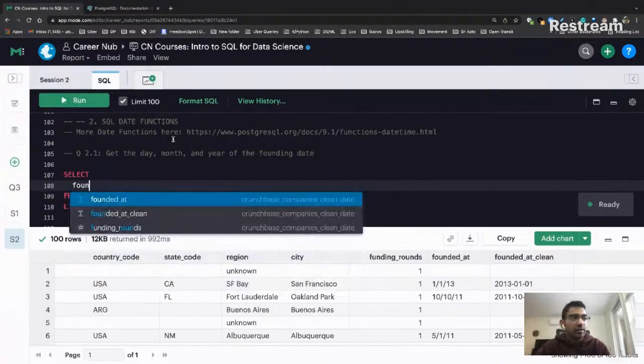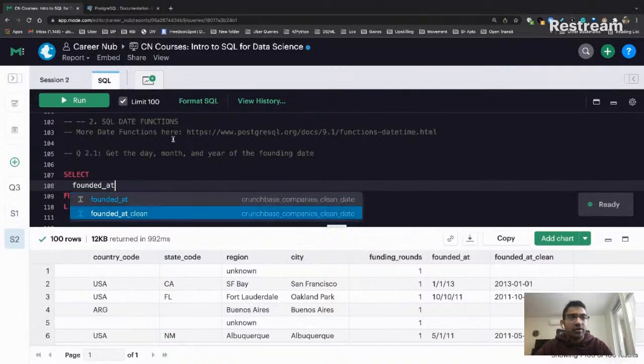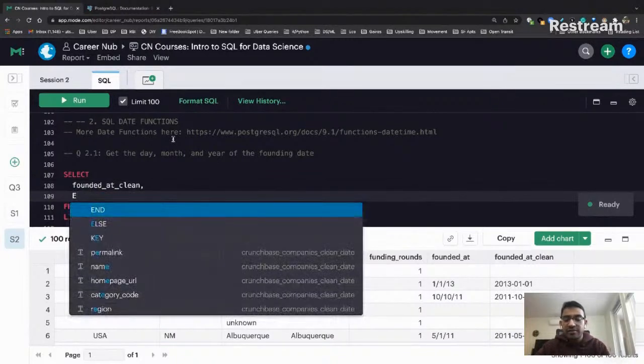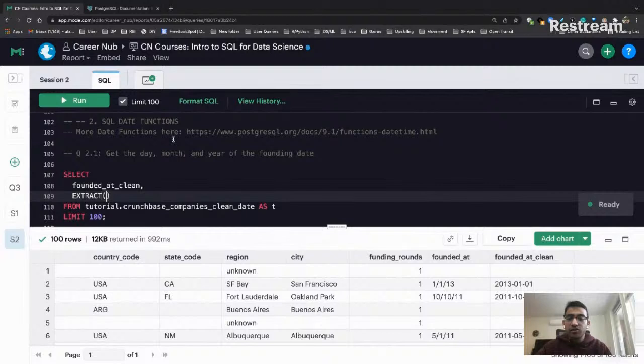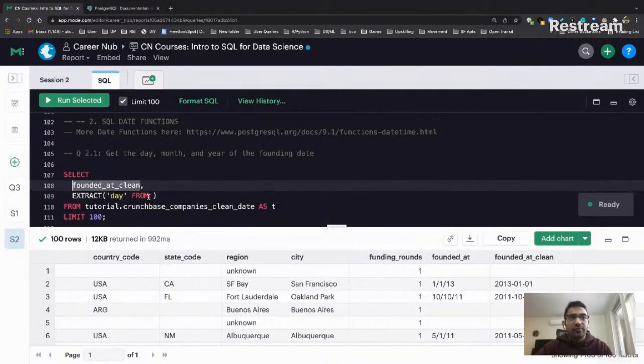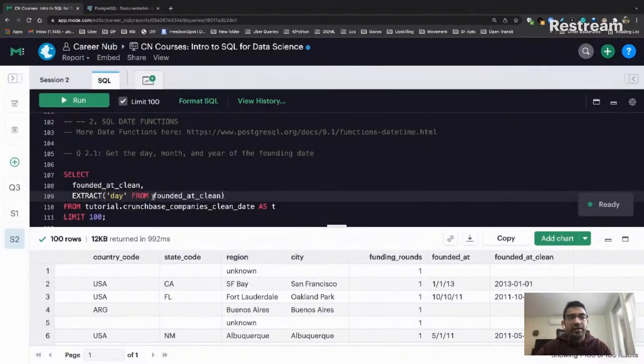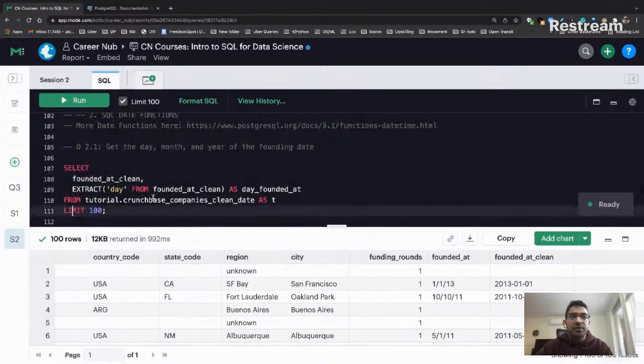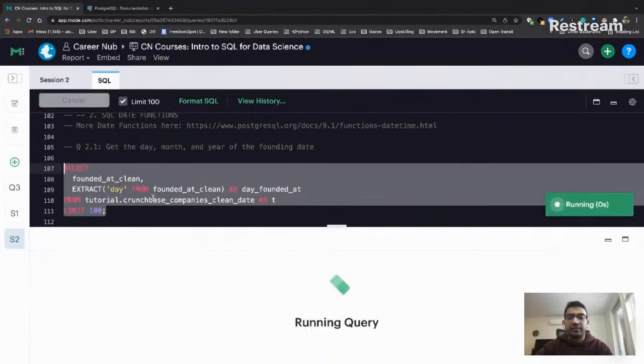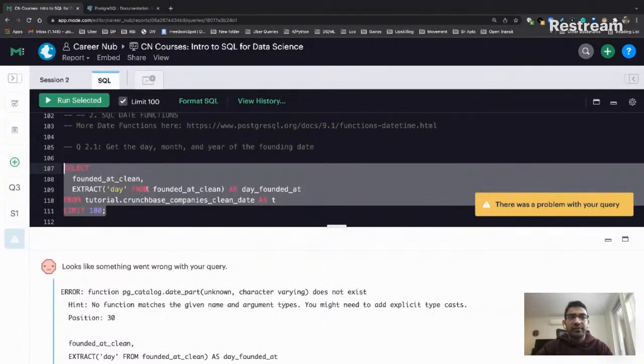So let's actually use founded at clean. Let's use the extract function. So extract, you need to mention what you need to extract. So first you need to extract the day, which you can mention as day. From which column do you need to extract this? So from, you need to extract it from the founded at clean, right? And let's name this as day, founded at. Okay. Let's run this, but we'll definitely get an error, and I'll explain why we'll get an error.